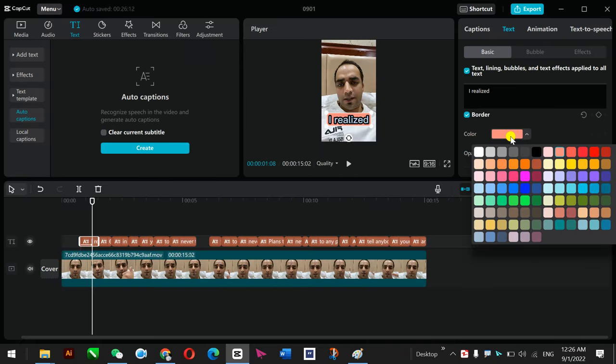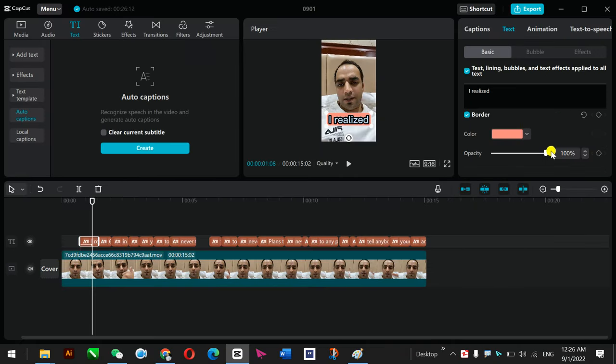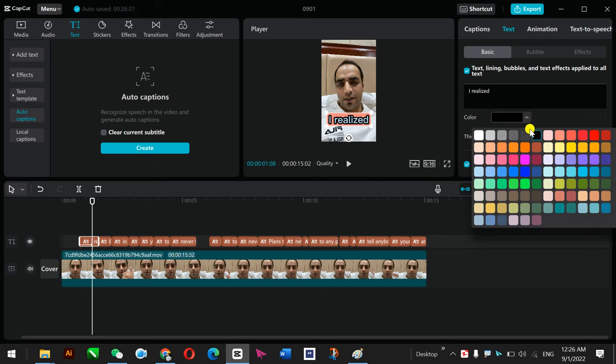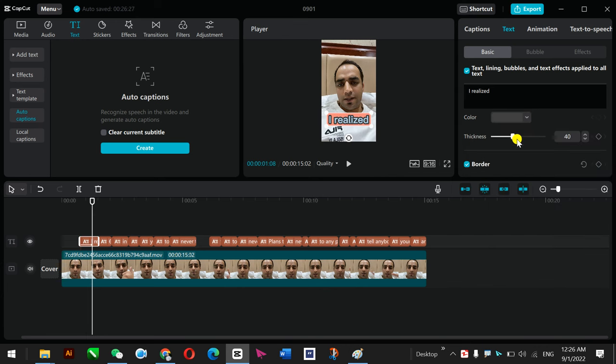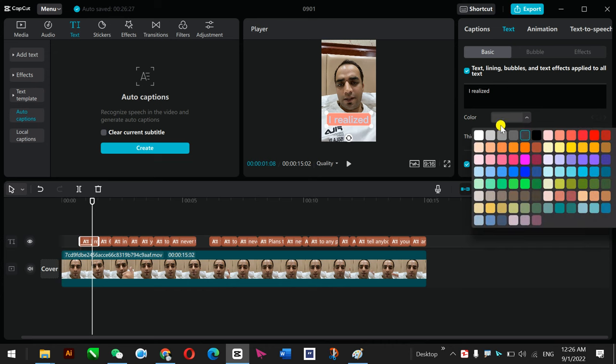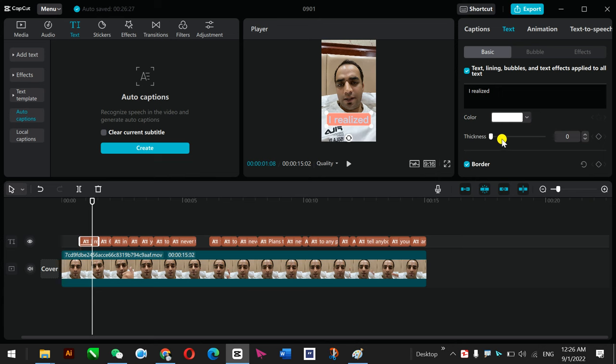So let's not give any color. I just don't want to give any color here. Just remove this one here. White, that's fine. Stroke is okay, but this border you don't need. So that's fine. This is easy.